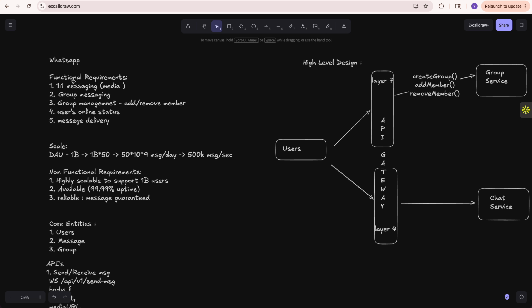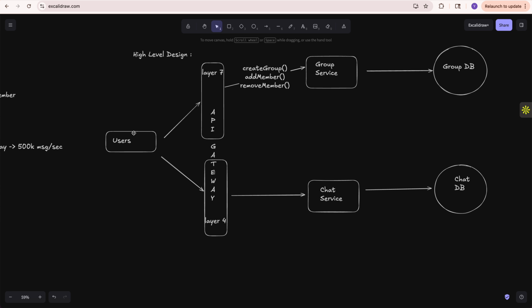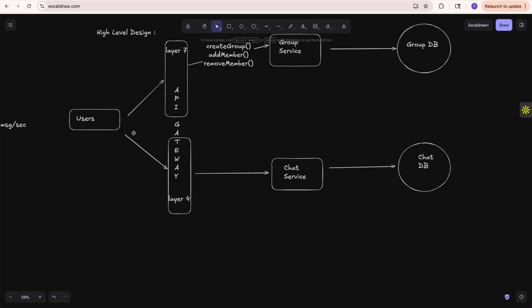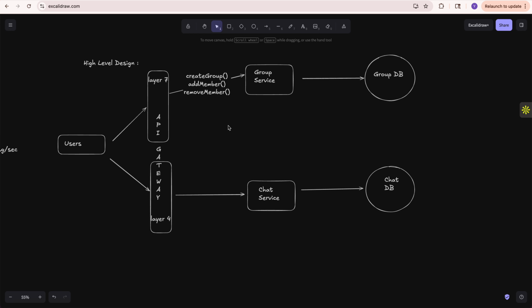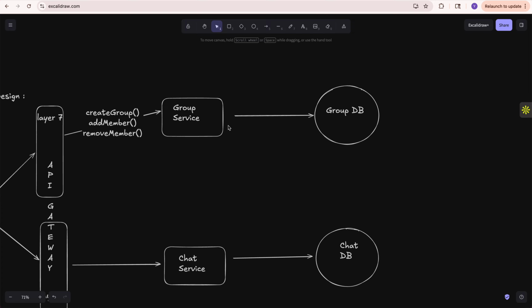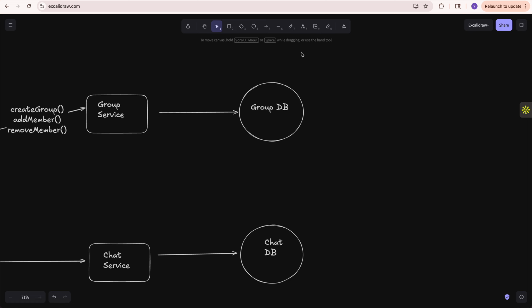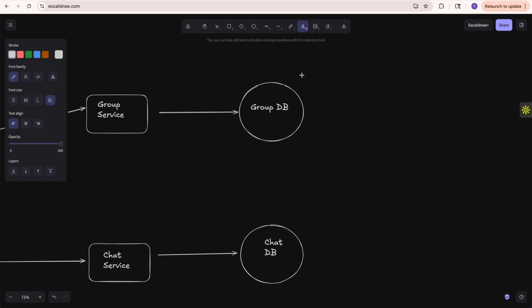Okay. User management we're done. Group management, user. Yeah. Now user online status, how we can check that, we will discuss that in the deep dive. So yeah, this is the basic we can think of. Now let's discuss the database. What will be each database type and how we will be storing the data there.